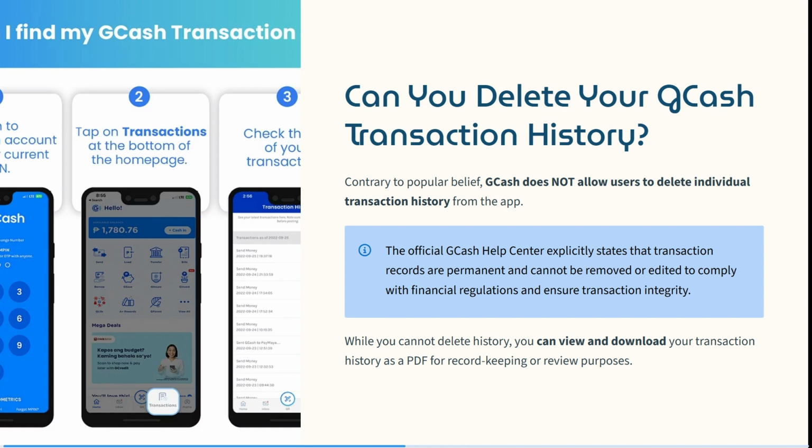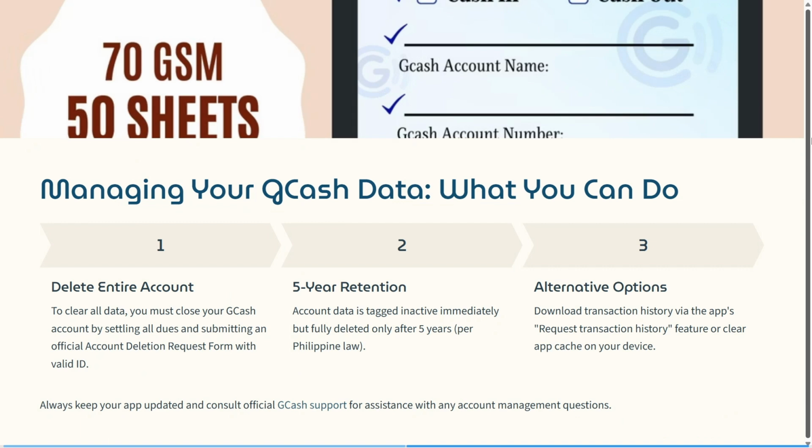There is a help center, and it explicitly states that the transaction records are permanent and cannot be removed or edited. This is because it complies with financial regulations, and this is to ensure transaction integrity. So while you cannot delete the history, you can view and download your transaction history as a PDF for record keeping or review purposes, and then you can edit that version of it. But on your actual app, you will not directly be allowed to do it.